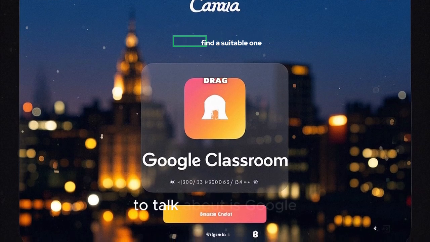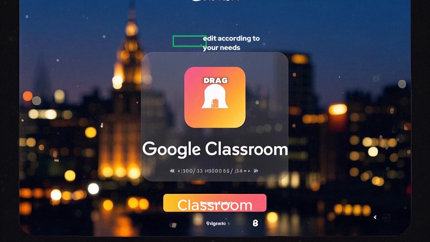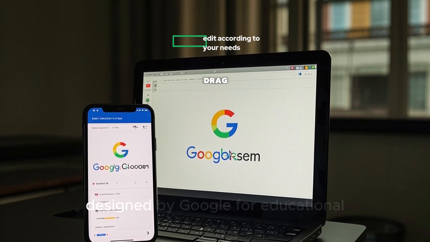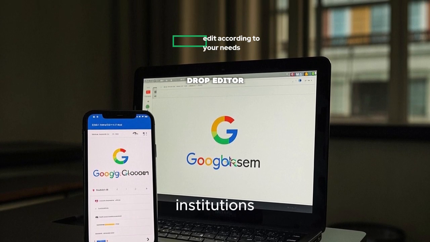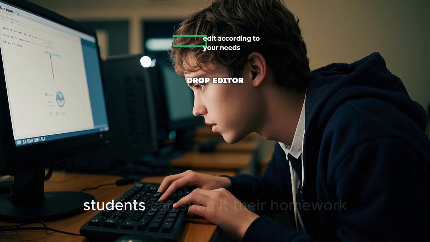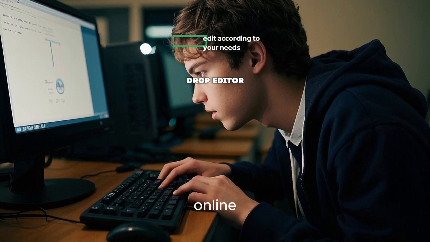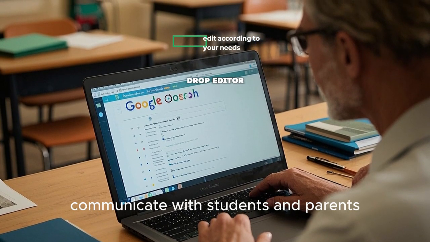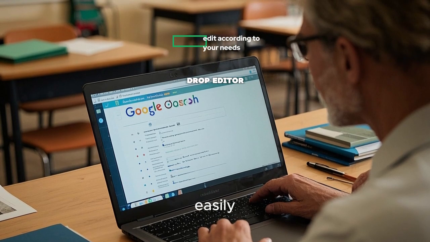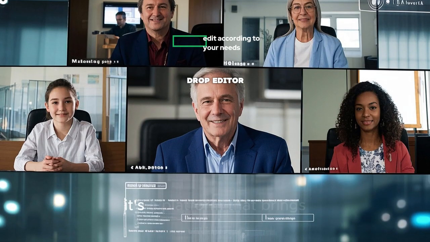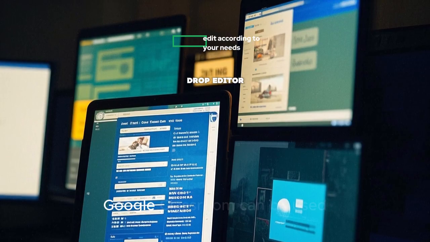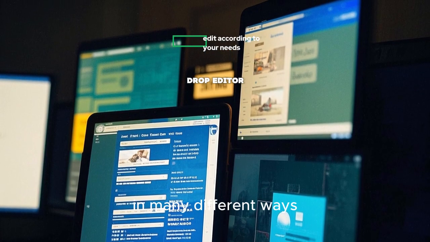The next tool I want to talk about is Google Classroom. Google Classroom is a free web-based learning management system designed by Google for educational institutions. With Google Classroom, students can submit their homework online. Teachers can provide feedback, communicate with students and parents, and manage the course materials easily. Basically, it's a platform that brings all the educational stakeholders together. Google Classroom can be used in many different ways.